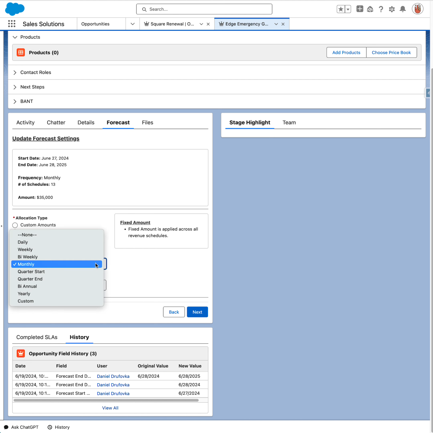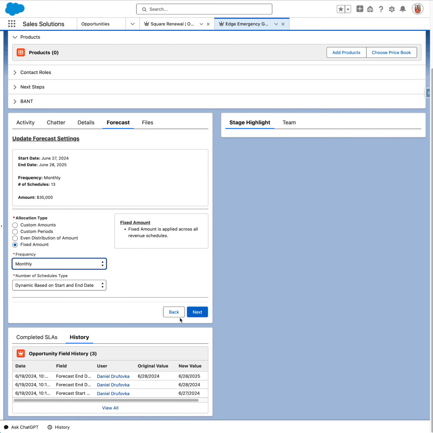Within the schedule configurations, you have a lot of different ways right out of the box to forecast. So you could do it daily, weekly, bi-weekly, monthly, quarter start, quarter end, biannual, yearly, really however you want to slice and dice this, you're able to right from the get-go. And of course, you can have a custom schedule if it warrants.